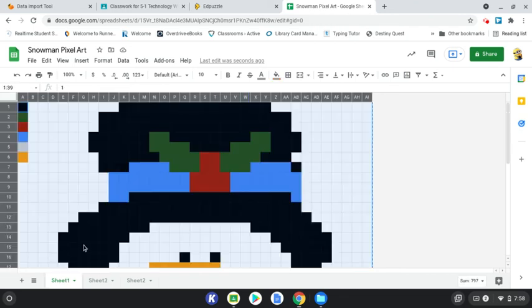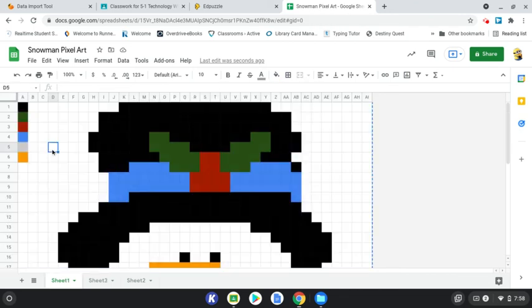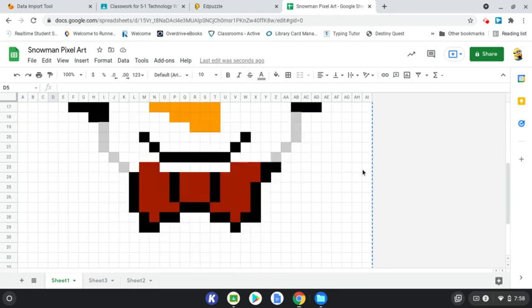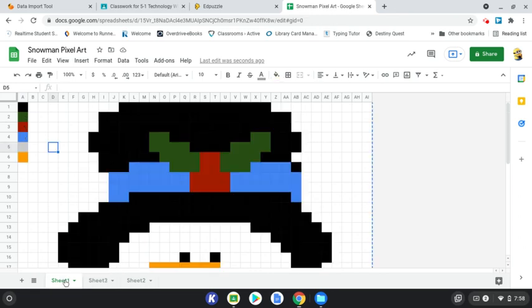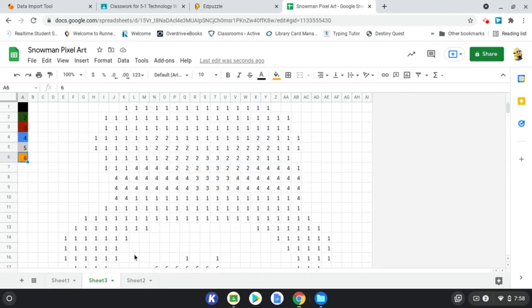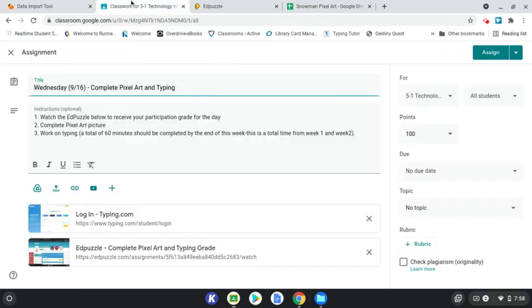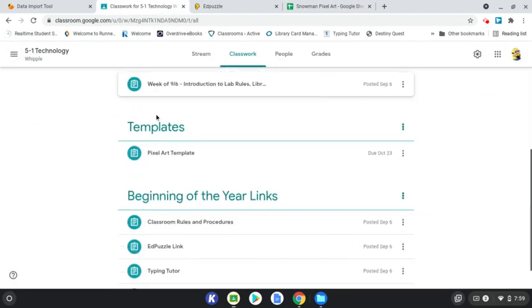Now I have my one picture on sheet 1 that is the actual picture of what it should look like. And then in the second sheet, I have the color code for the mystery picture. This is what it needs to look like before you turn in your assignment. Once you are done with that and you're happy with the way it looks, go to your assignment, come down to your template, and make sure you turn that template in so that I know that you are done with your pixel art.